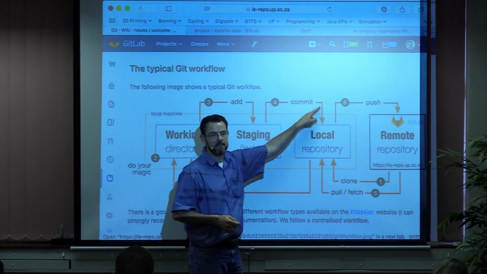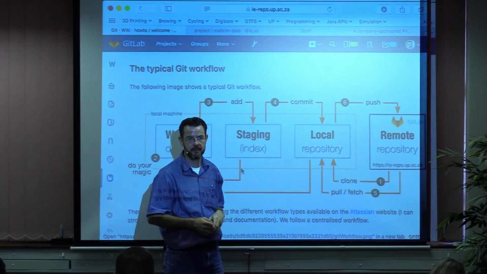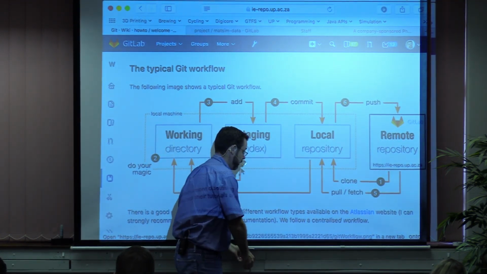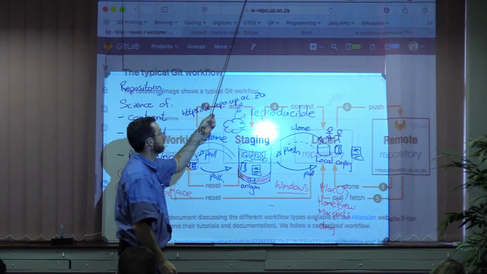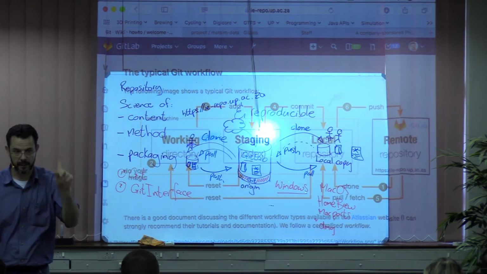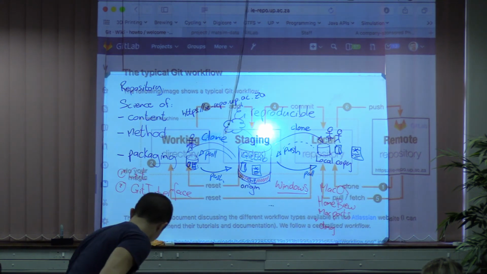When you write a commit message on GitLab, and you say, for example, so can you just close for us again?